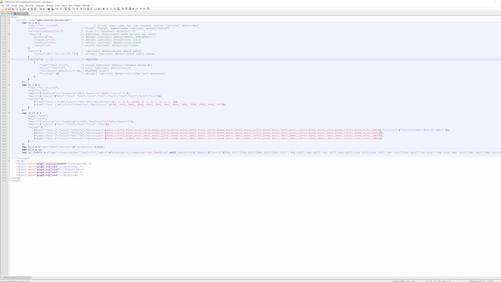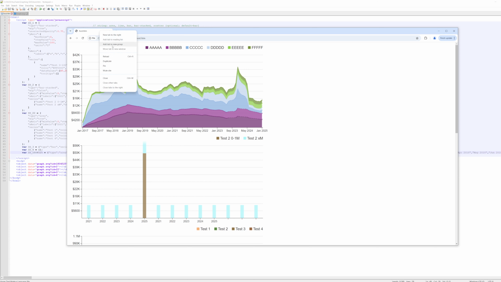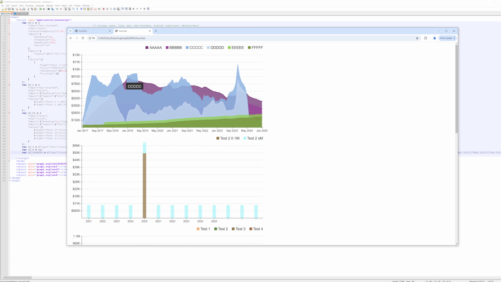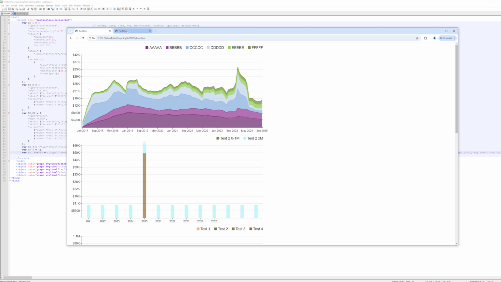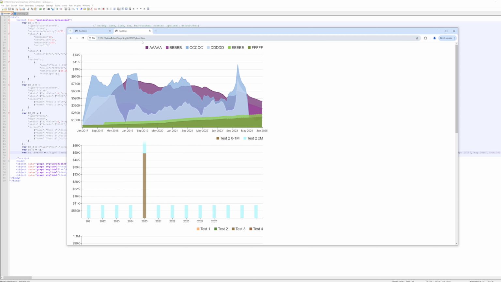So let me go back here. Refresh. In fact, maybe I'll just duplicate the page. So this is area non-stacked. So again, that's stacked. This is non-stacked. And maybe just for fun, I'll click on this and I'll bring the purple to the front, and then I'll bring the light green to the front, and then the dark blue to the front. So you have a little bit of control over the actual data that you're seeing.